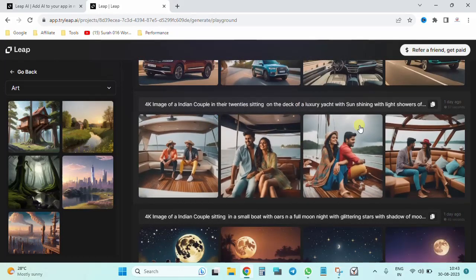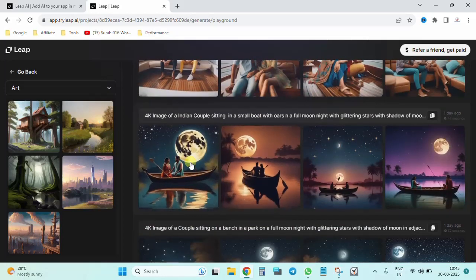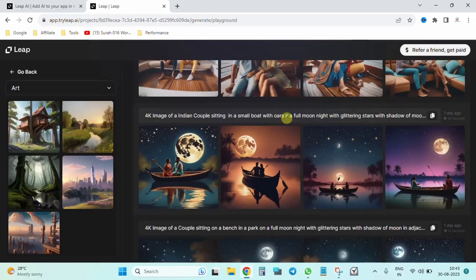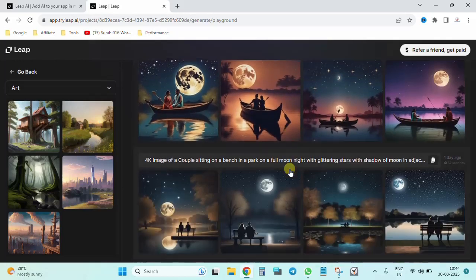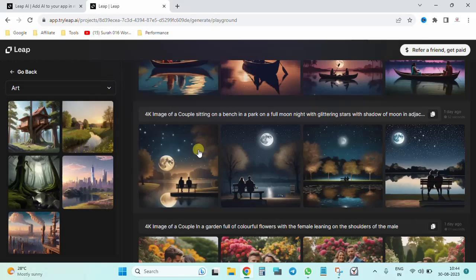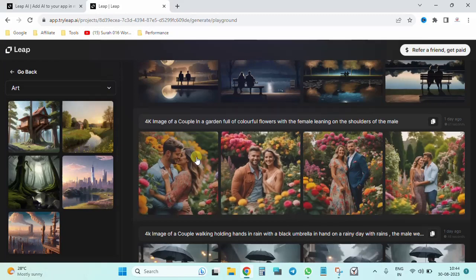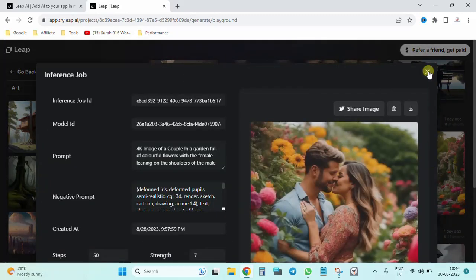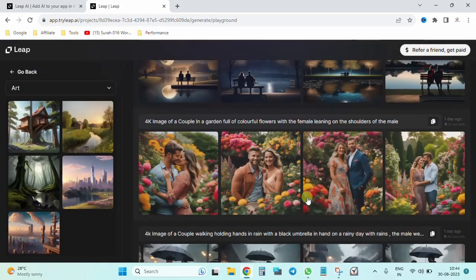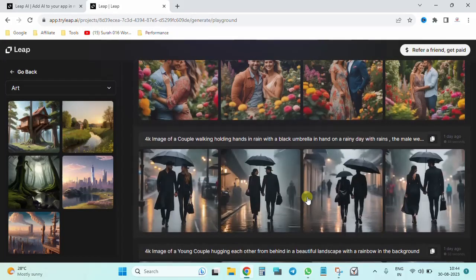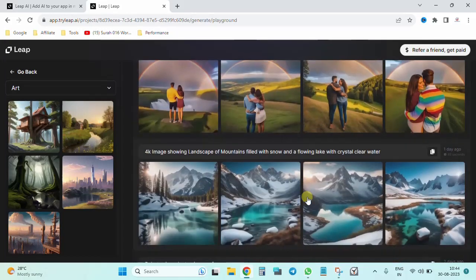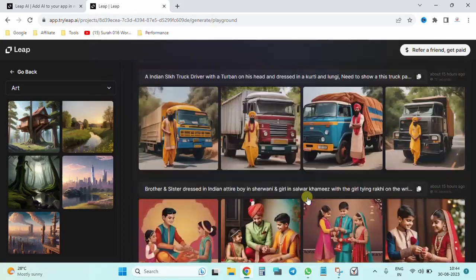4K Indian couple sitting in a luxury yacht. So this was quite good. Now this was a really beautiful image of a couple sitting in a small boat with oars and a full moon night with glittering stars. So the more prompt you give, the better. Of all the images generated, this was one of the most beautiful ones I liked. Even this one over here, a couple on a full moon night. Then here is another one, and for me, these images look so realistic. So I just tried a Google reverse image search to check whether these were being picked up from somewhere and placed over here, but I couldn't find any such image. And let's see if our image has been generated in the meanwhile.